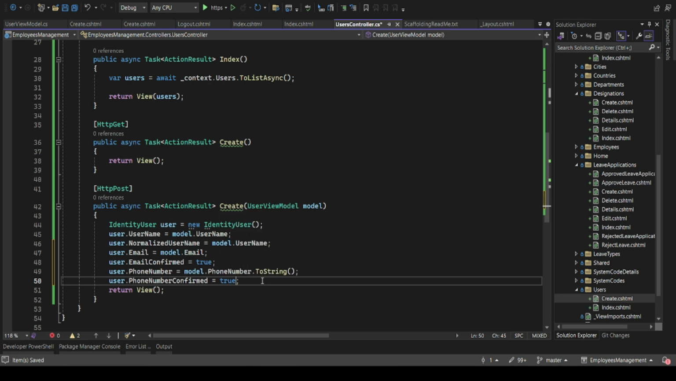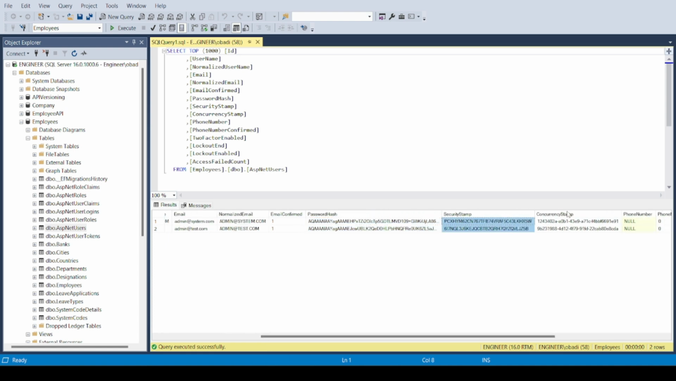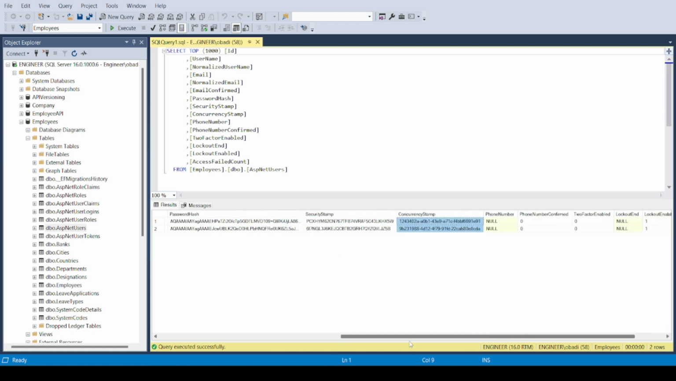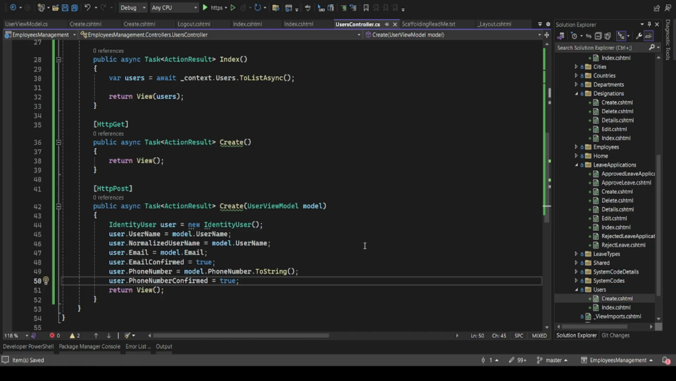But you'll notice one thing. On our database, our password is hashed. And we have these security stamps, all these. So where are we getting all these details? All these details are being added automatically, and our ASP.NET identity will actually hash our password. So how do we do that then?